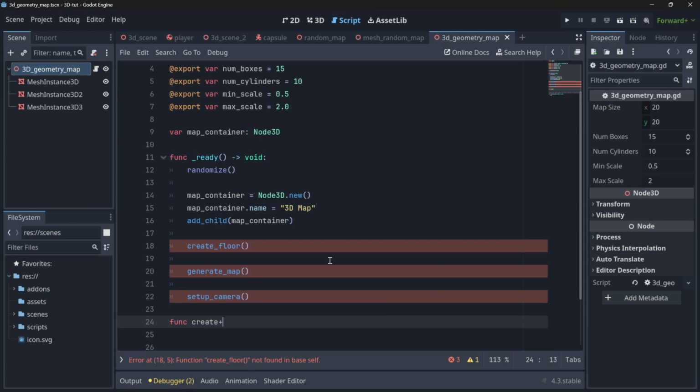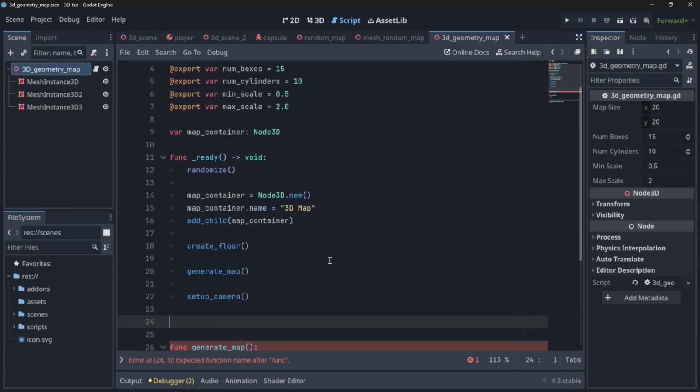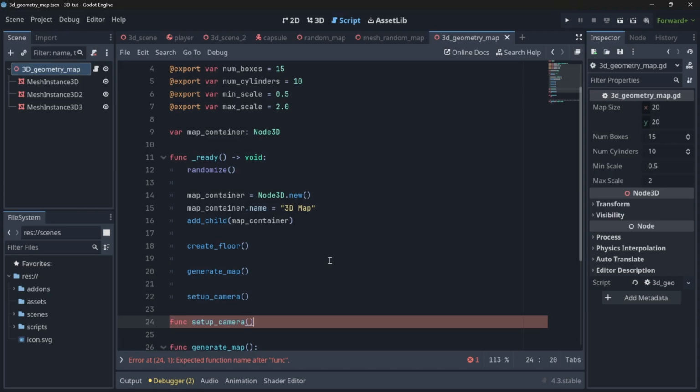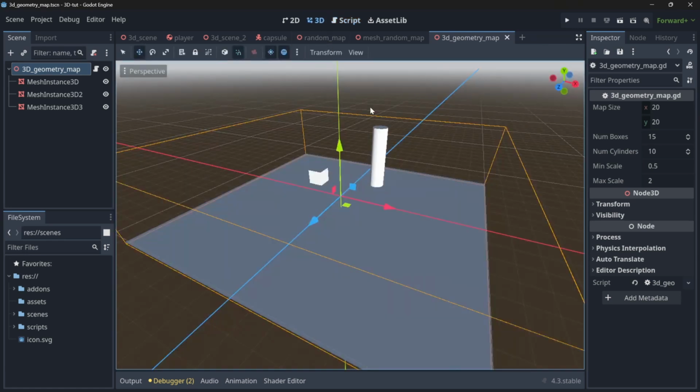So create floor, one function, then let's add another function, func generate map. This will be another function, and then we will have func setup camera and pass. Now, before writing these functions, there is one more thing that I want to show you.